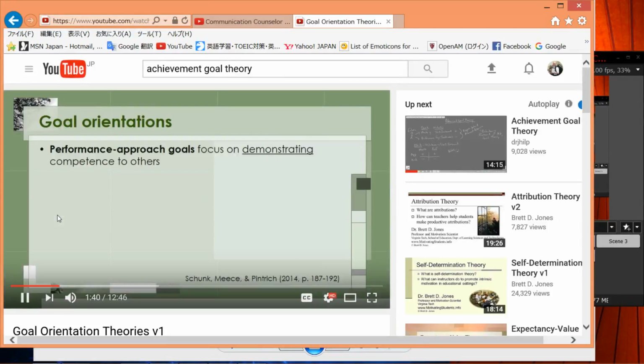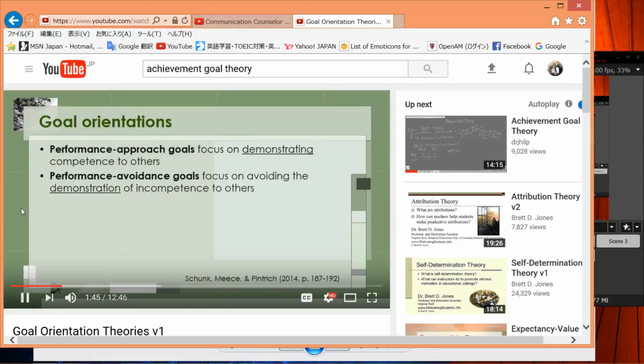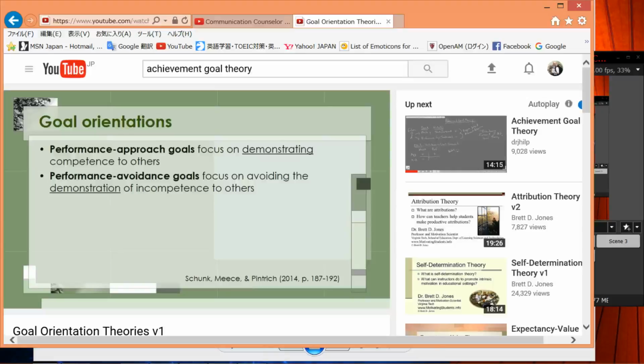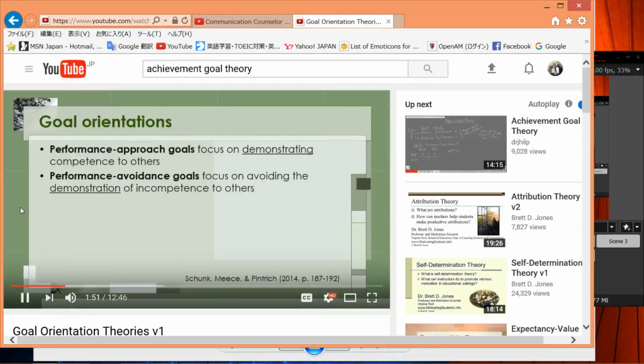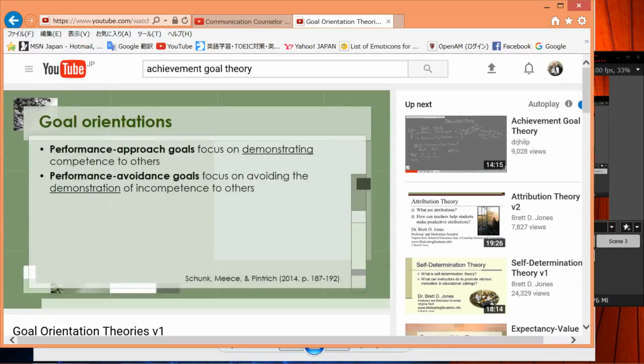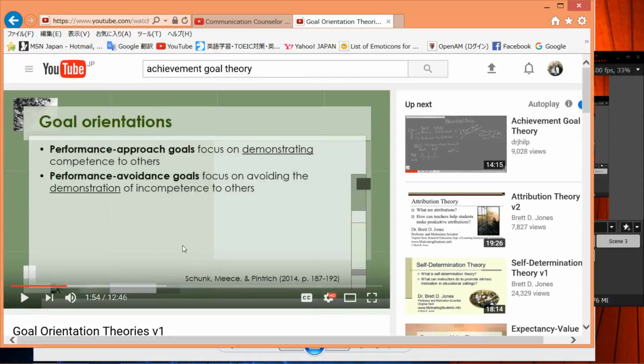Performance approach goals focus on demonstrating competence to others. Performance avoidance goals focus on avoiding the demonstration of incompetence to others. You can see that both of these performance goals focus on demonstrating competence, but in the... Any questions on the words? Demonstrating is to show others. Yeah, showing. Okay.